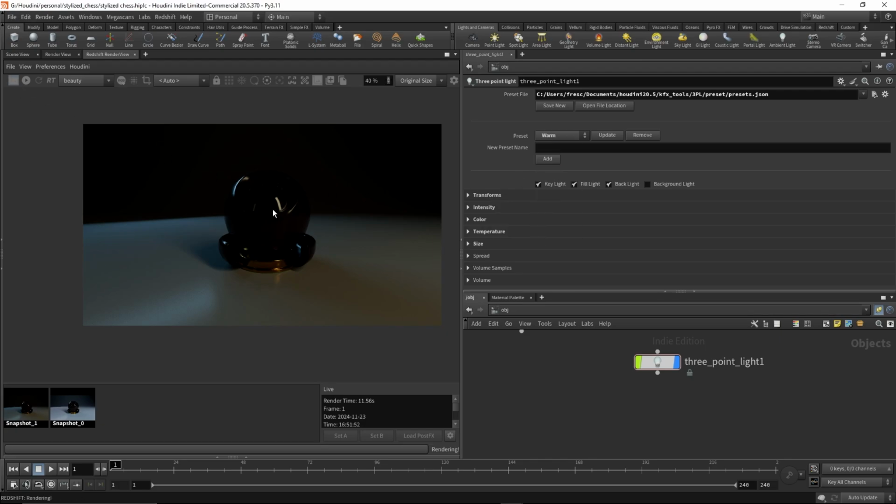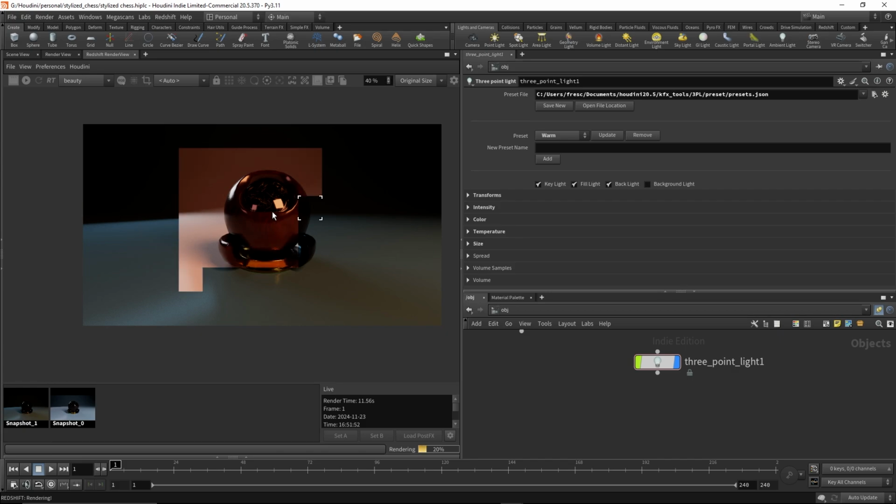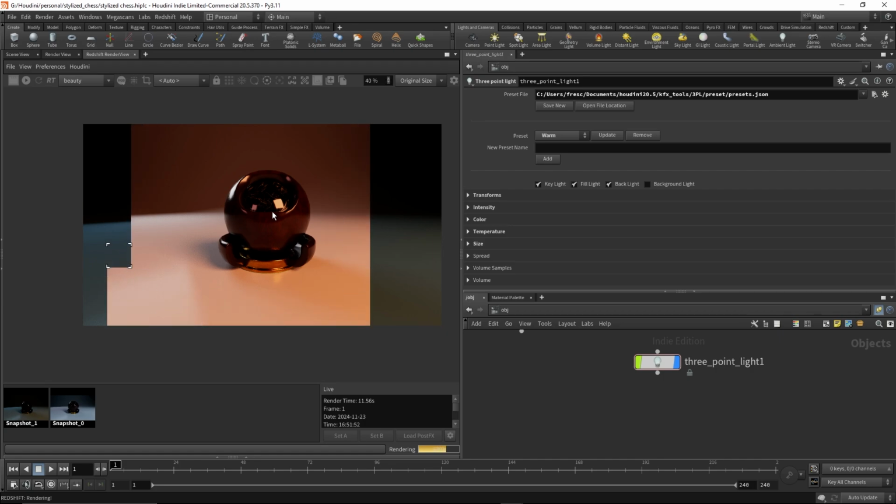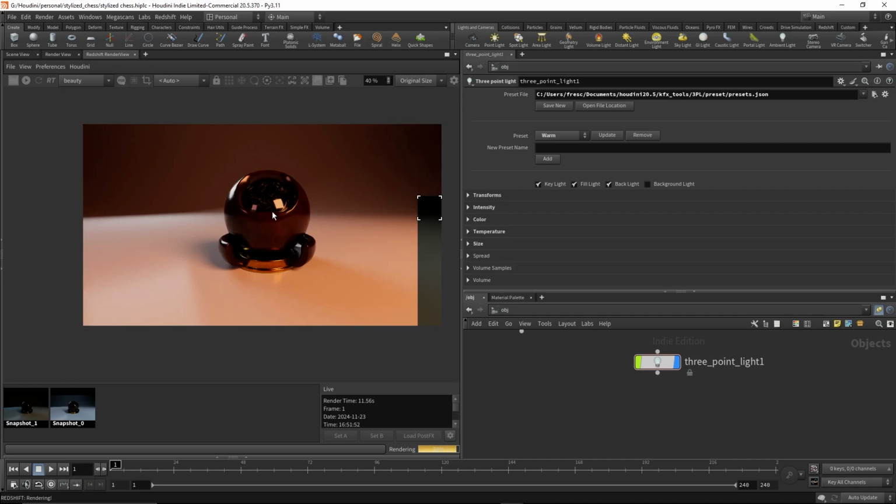Let's actually render a warm one. These are all colors that I looked up on the internet, like what warm light colors look like, what that color palette is. And it's pretty good. It's pretty nifty. I like it.